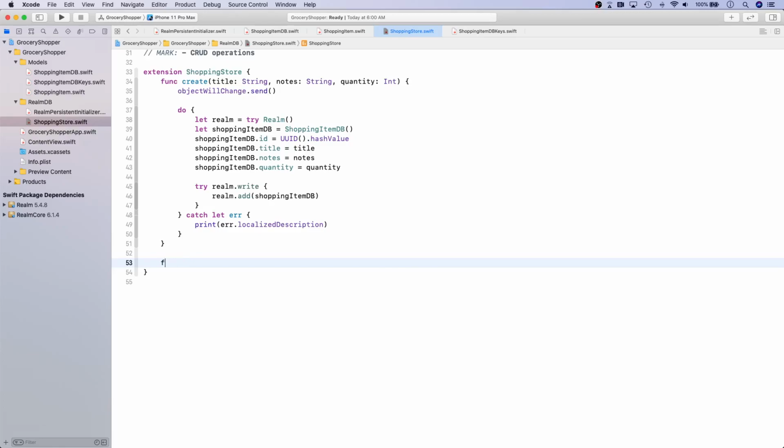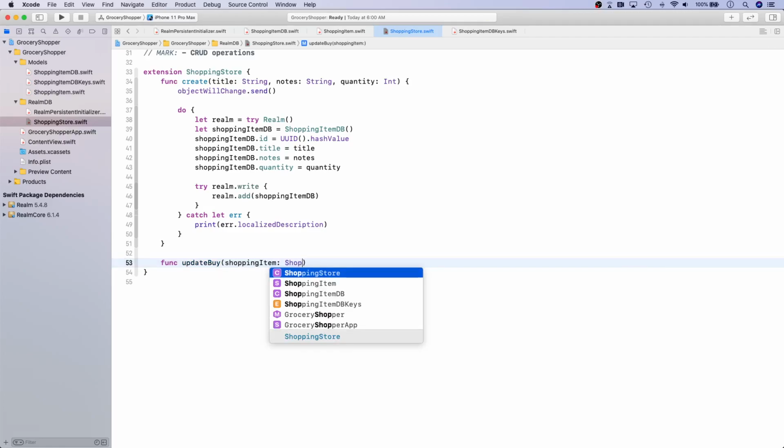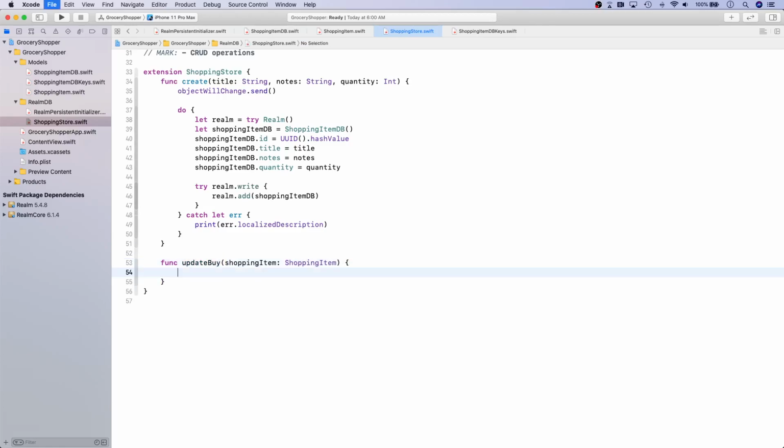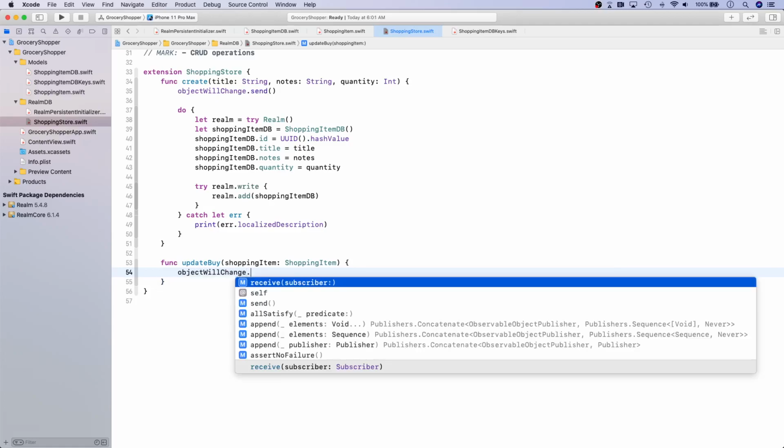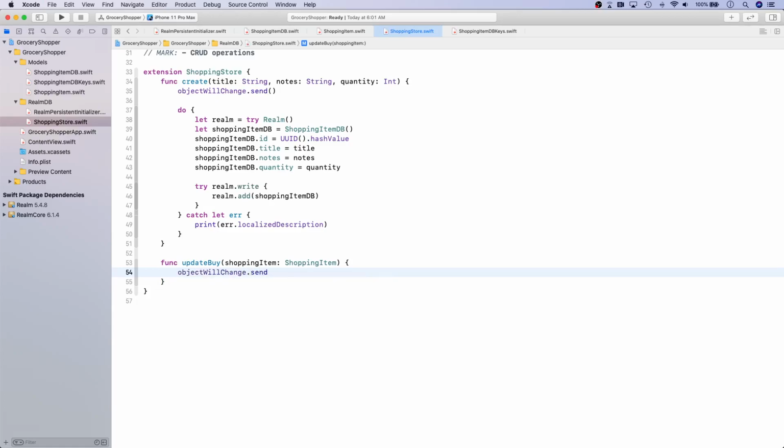Okay, let's create a new function called update bought. This is going to update the bought status whenever a user has purchased something from their grocery list. So we're going to simply have shopping item. All right, once again, objectWillChange.send. We're going to create a do-try-catch.